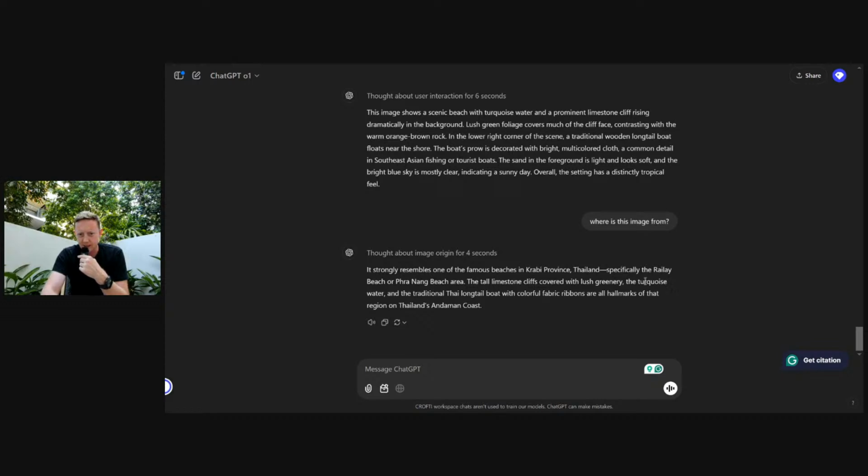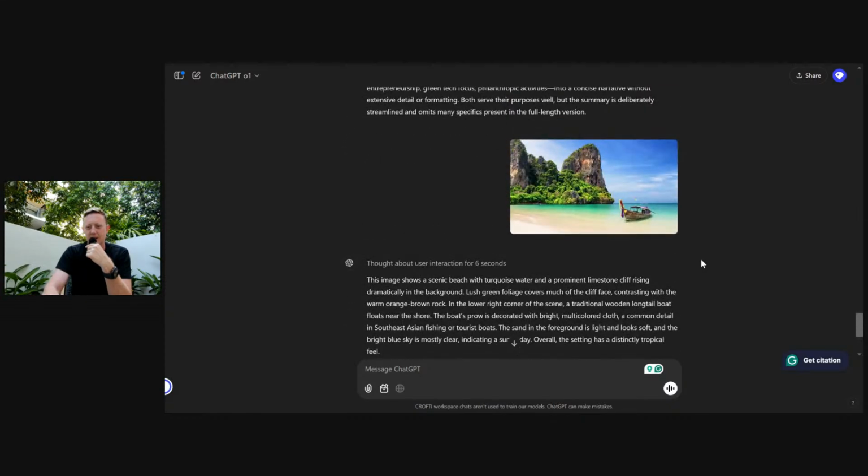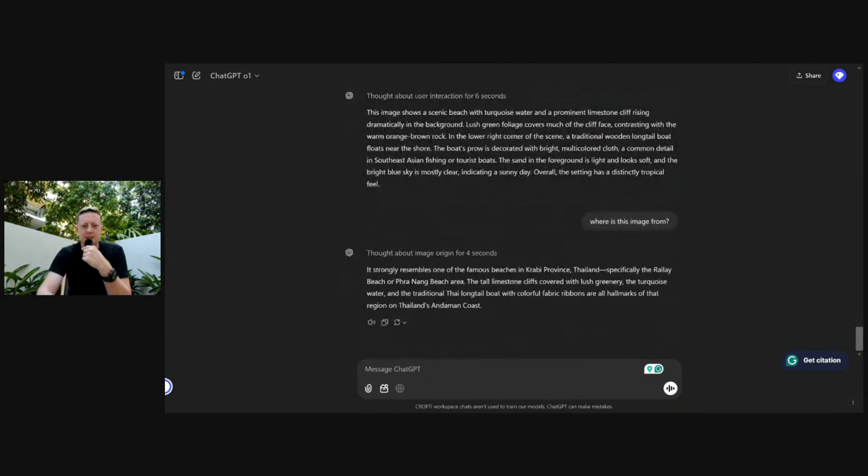Even more specifically, it thinks it's from the Railay Beach or Penang Beach. Now, I don't know if that's true or not. It would know more than I would, but it definitely got it from Thailand. And I know that's for a fact because that's what I stole it from. But essentially, it can go into a lot more detail. And you'll see here, this is what I want to show you.